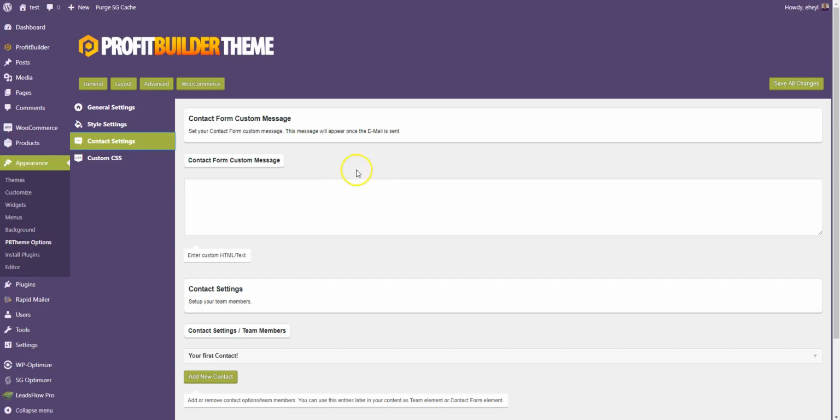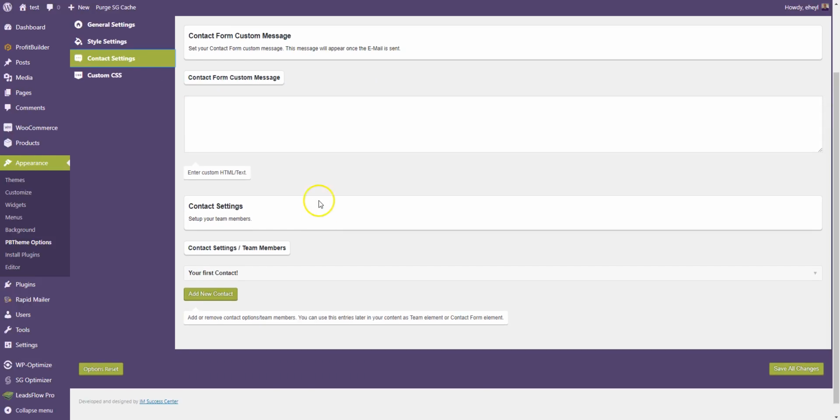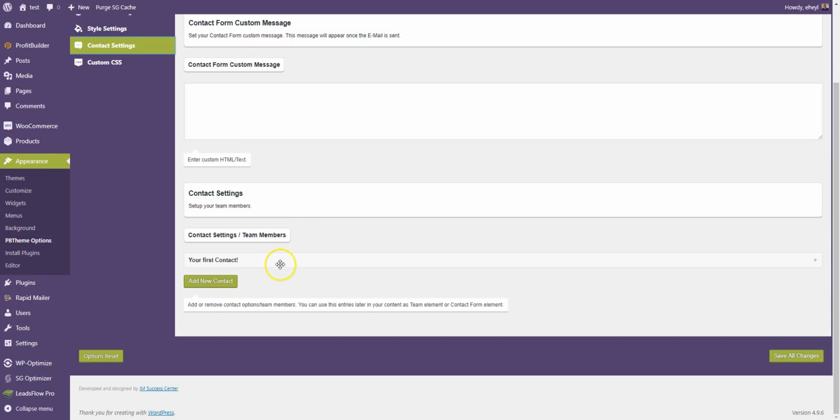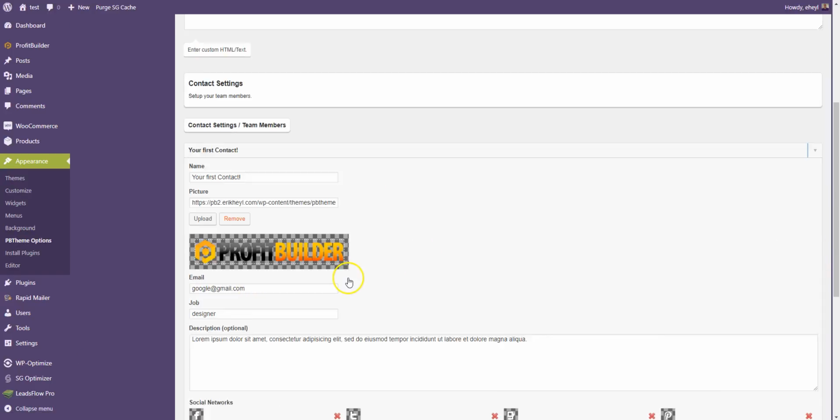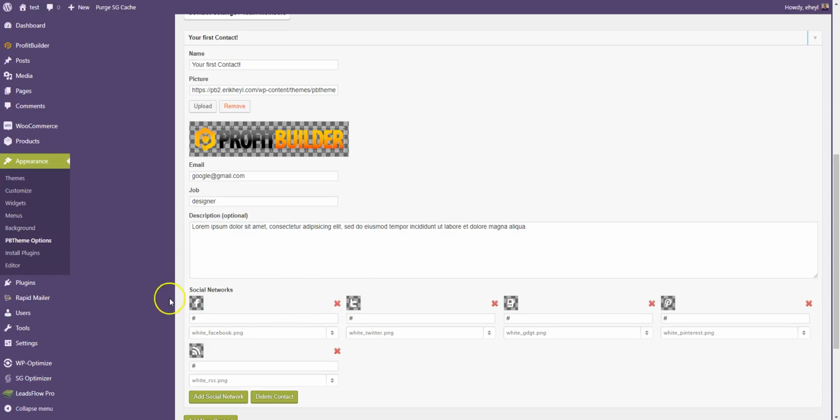And I can have a contact form message, and set up contacts, which can be used if you have a staff. It's one of the things you can do here. And you can set up social network icons and page URLs as well.